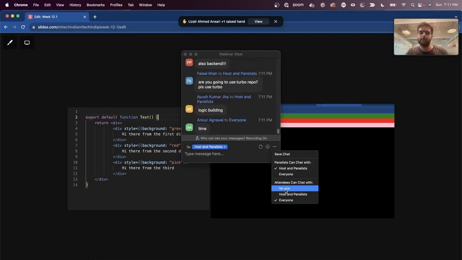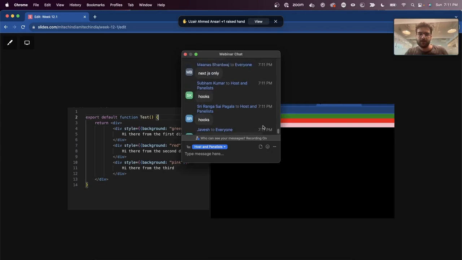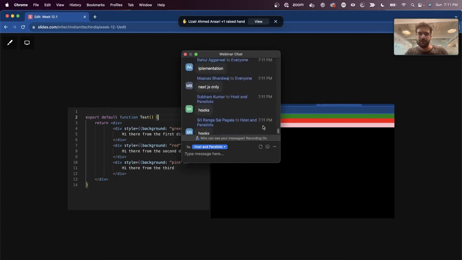We are not using Turbo. Very basic, as I said. Oh, time only. Next part, React core implementation. Maybe other than beginner joinees. Hooks, Next.js only. All right, implementation. Cool.